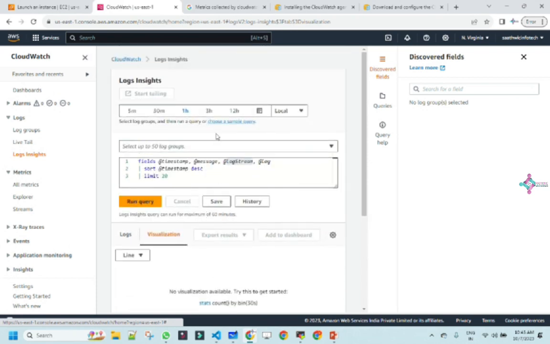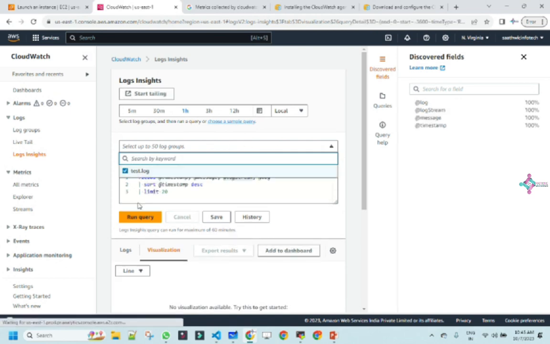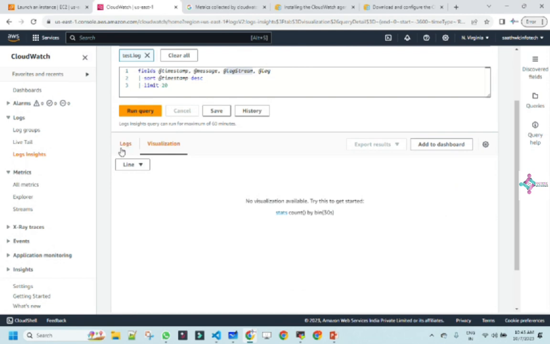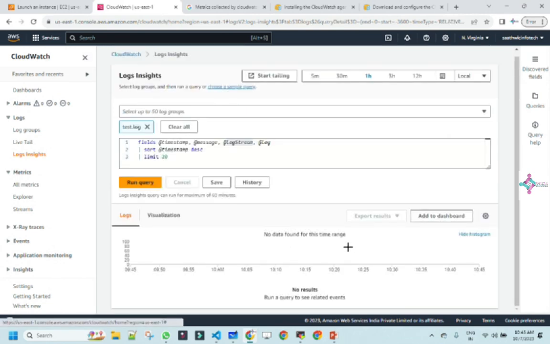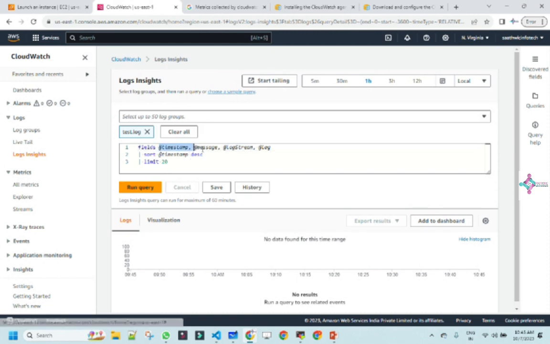As we are testing it, I cannot get much out of it. My log does not have much input, so you don't see much visualization. At least I can see it's not picking up anything, because my log is not in this particular format. In general, if you are looking at application-related logs, you will see everything.